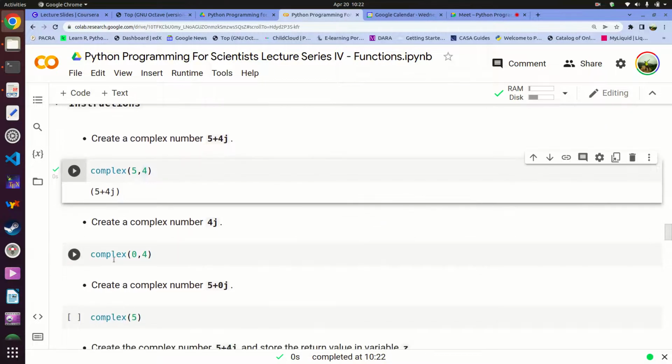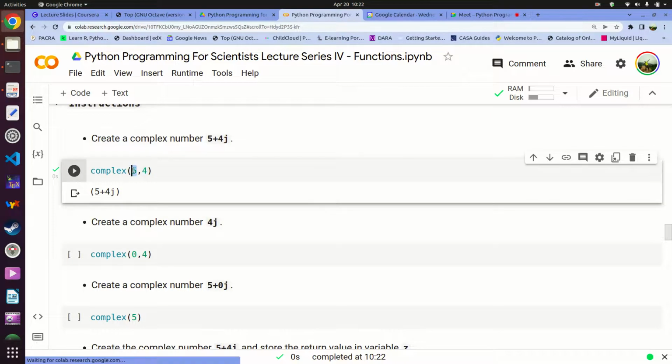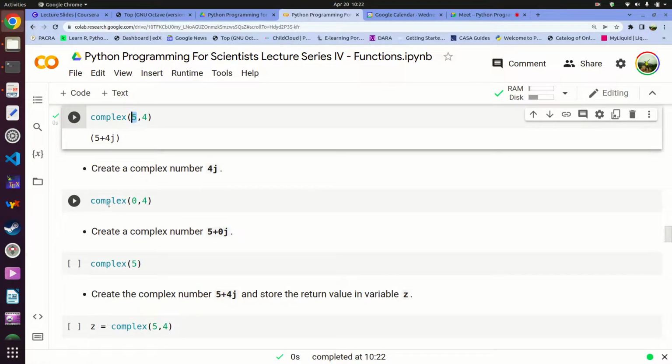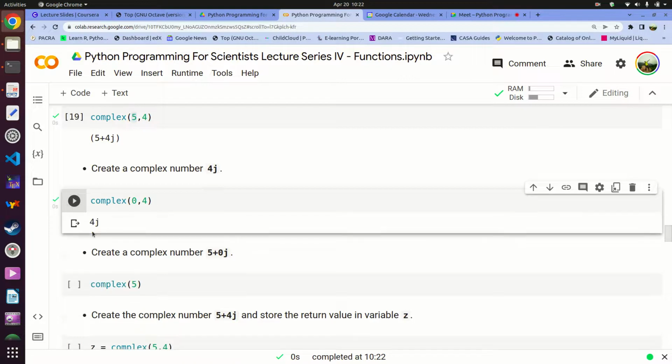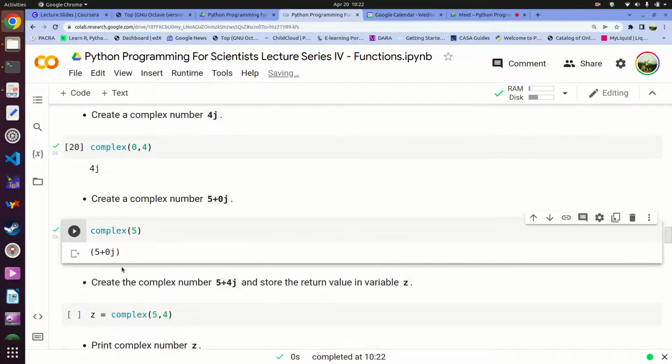If you want to only create the imaginary part, it means that the real part has to be set to 0. So if you say complex(0, 4), in this particular case you're only going to end up with 4j. If you simply want 5 plus 0j, it's sufficient to just provide one argument, complex(5), and it's going to create 5 plus 0j for you. So this is a fast way of creating complex numbers if you are working with them.